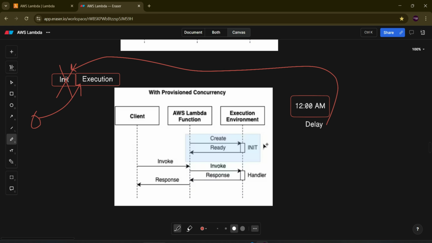So in those cases, we generally set our Lambda to provisioned concurrency. In that case, our Lambda will already be warm. So as soon as the first request comes in, it will not expect the delay. It directly comes to the invoke condition here. So this is already taken care of. Now let's see in the practical how we can set the provisioned concurrency.